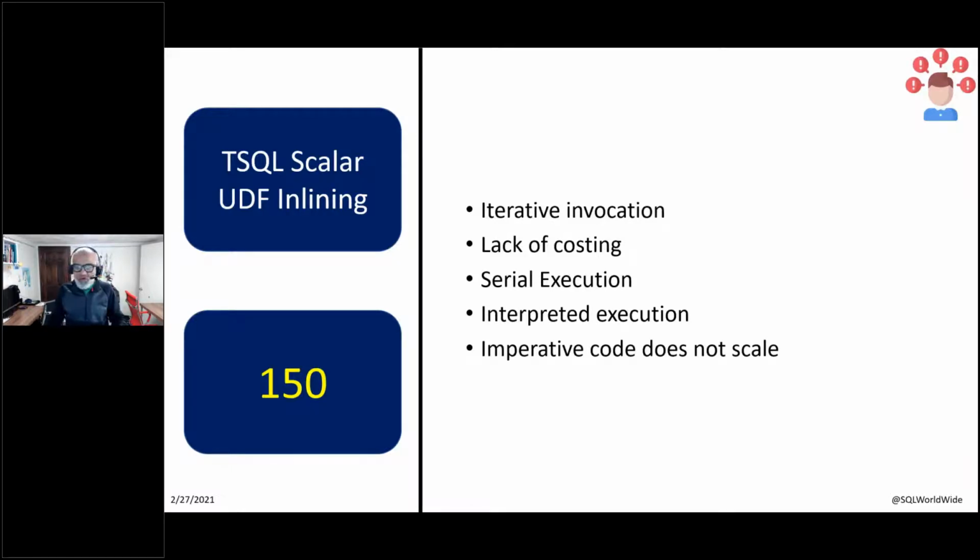User-defined functions are invoked in an iterative manner, so it's row by row, right? For every qualified row, the function gets called once. It also has a lack of costing. So during the optimization phase, it really cannot estimate the cost of this function because it's a scalar function.